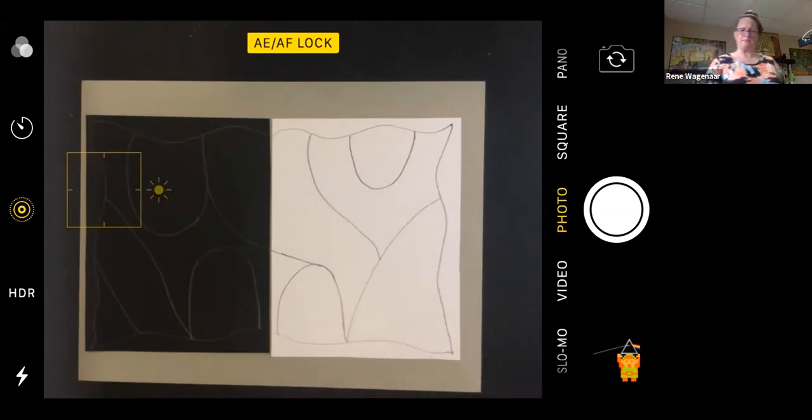Yes, that's much better. Can you guys see my workspace better? It's not as hot. Yes, much better. Thank you. Well, that's good to know. This is a learning curve for me.